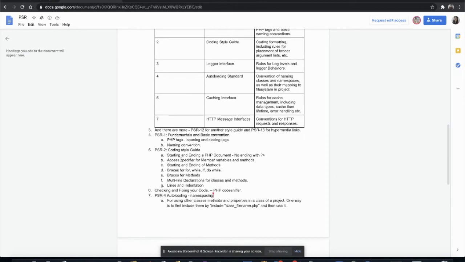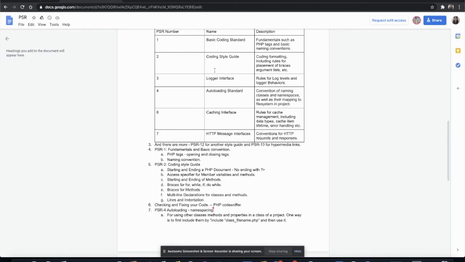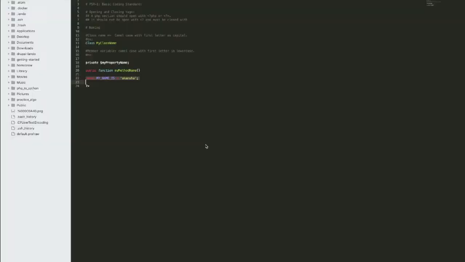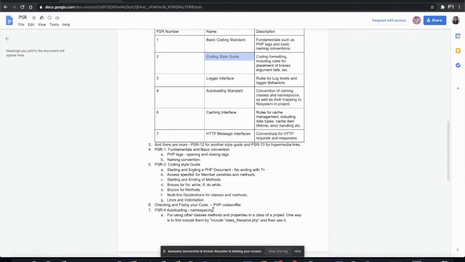If I talk about PSR 2, this was created for stating the coding style guide. This includes how a function should be written, how the braces should be used, how the arguments should be written, how a class name should be written, how the interfaces must be written, and how the indentation must be followed. In case the function has a lot of arguments, it covers how to use multi-line declaration. All of that is listed under this coding style guide, PSR2.